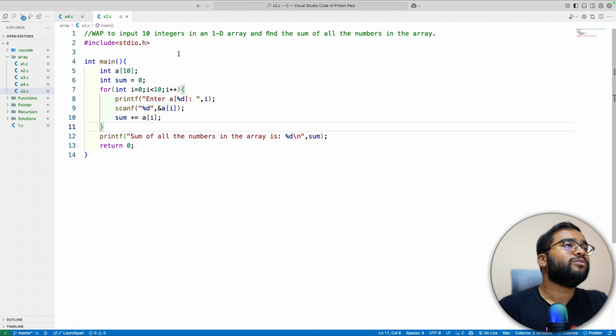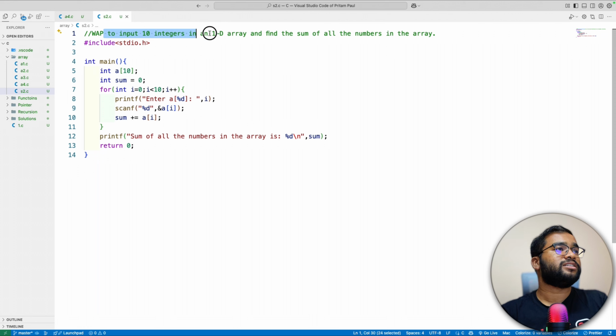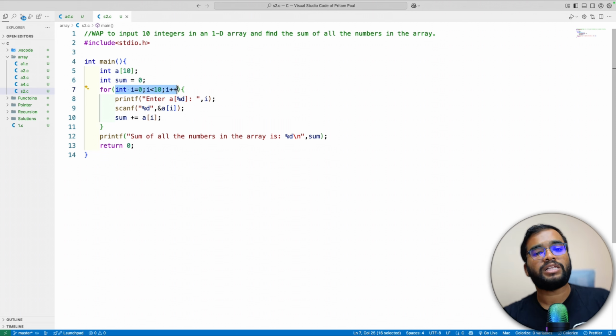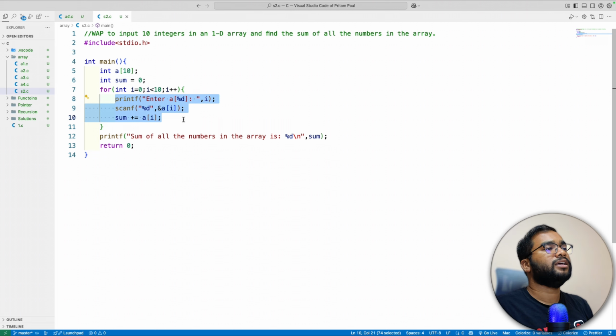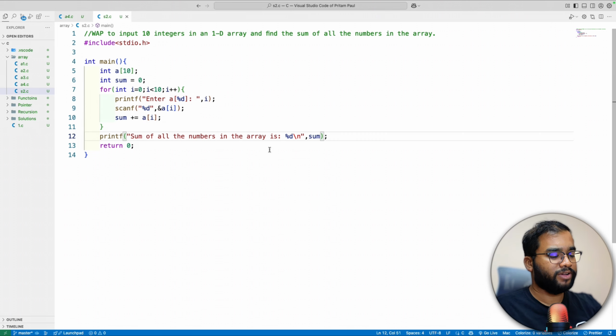So here the question is: input 10 integers in a 1D array and find the sum of all the numbers. Wherever we are taking the input, like 10 integers, a of 10, sum equal to 0, then i equal to 0, i less than 10, i plus plus, that means the 0 to 9 index it will cover. And when you are inserting the element, sum will automatically be updated, and the sum will be printed out.